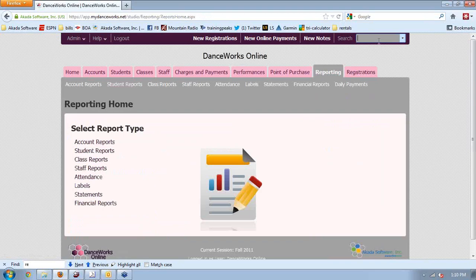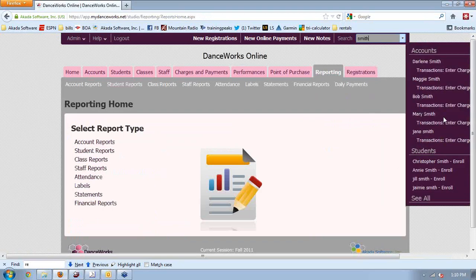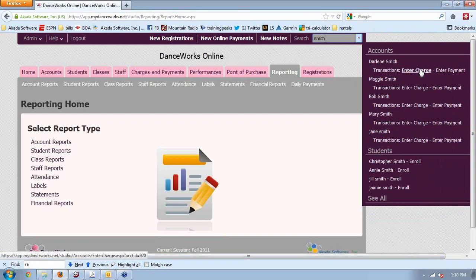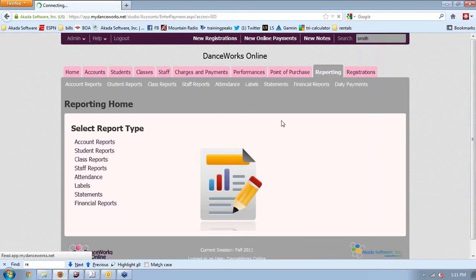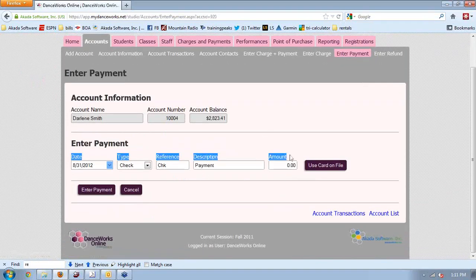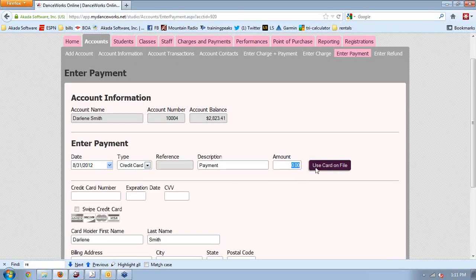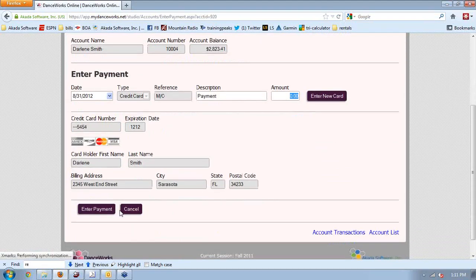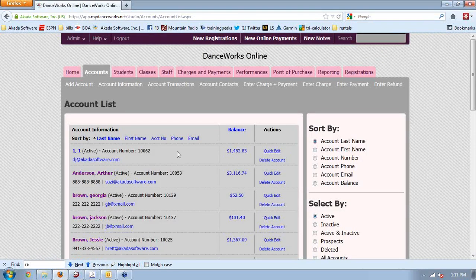You can type here in the search field, if you type in Smith, and then once this comes up, you may have to scroll over here a little bit, you can actually jump straight to one of these pages rather than having to go find their account, then hit the transactions page, and then enter charge or payment. You can just go right to enter payment. So if they call you and you're in the middle of something else, you can jump straight to that page, choose credit card, use card on file, and enter your payment, and it saves you a lot of clicking around and scrolling and waiting. Makes it much more efficient for you guys. So that is a way of entering the charges and a payment onto a specific account.